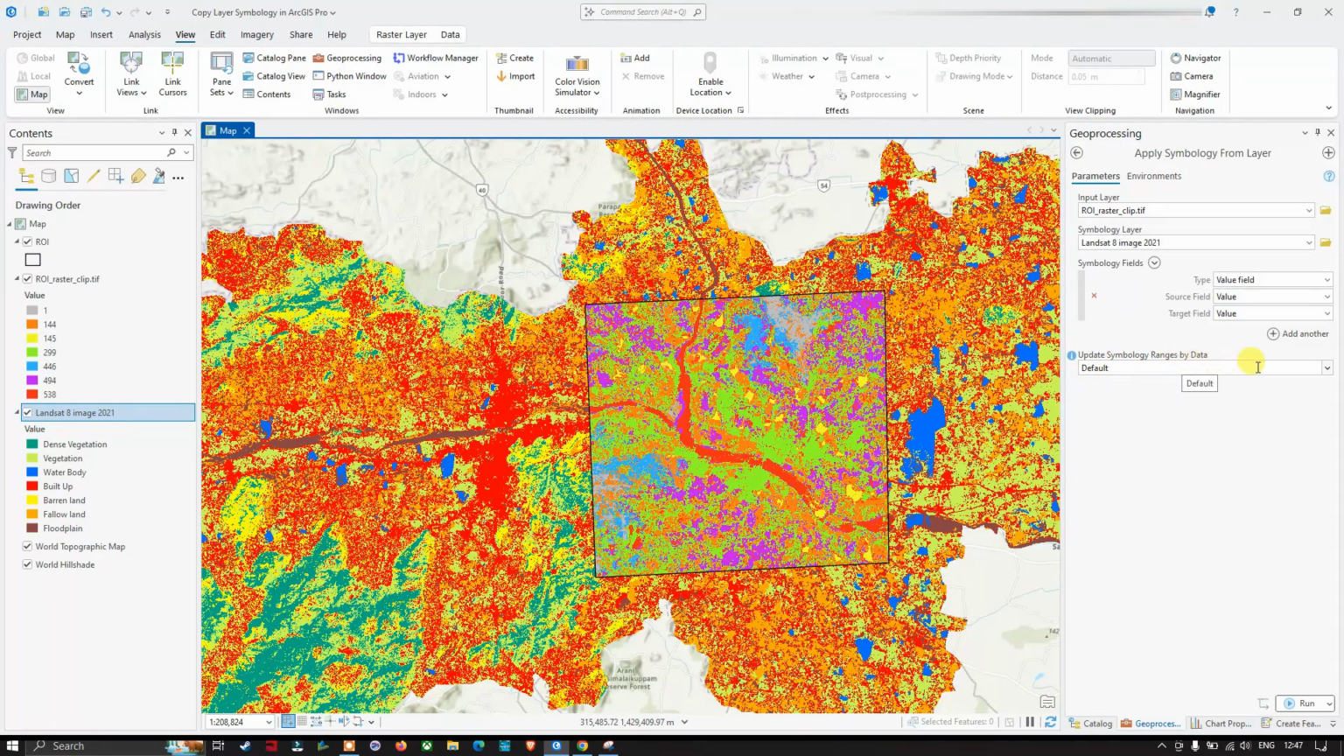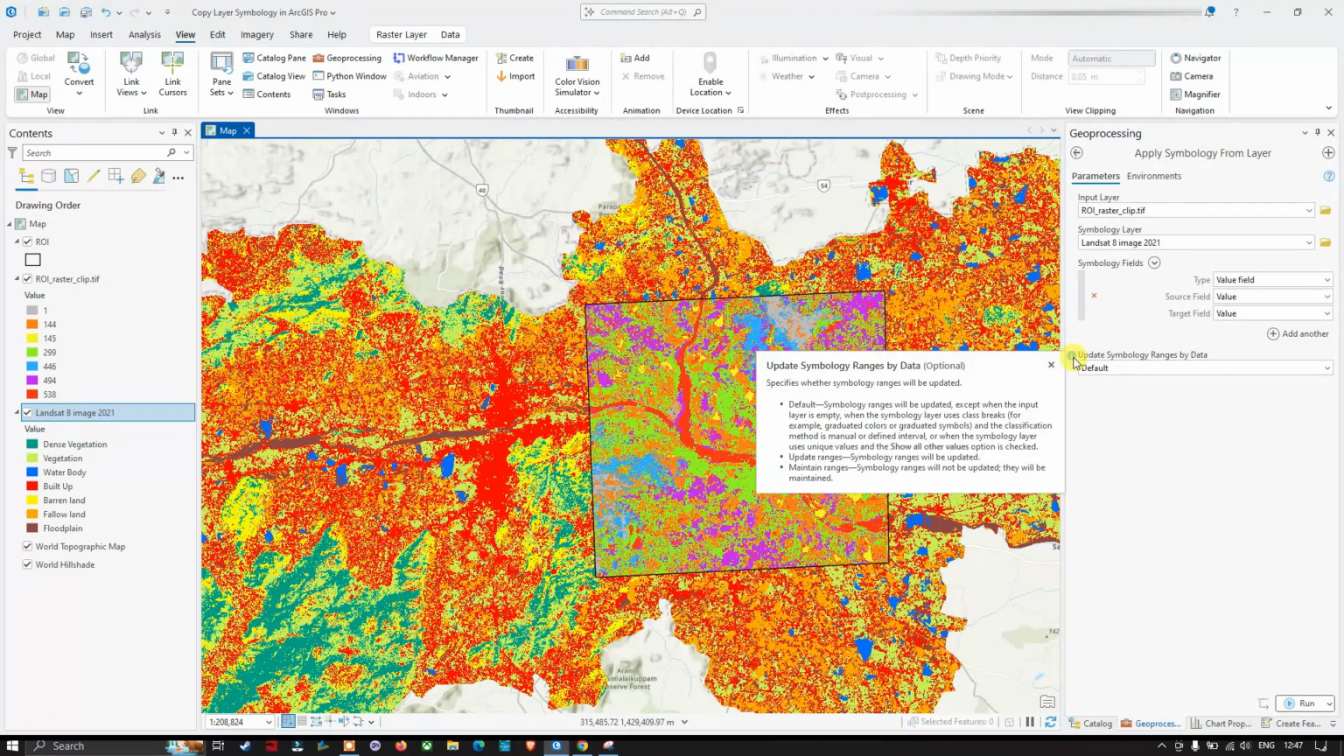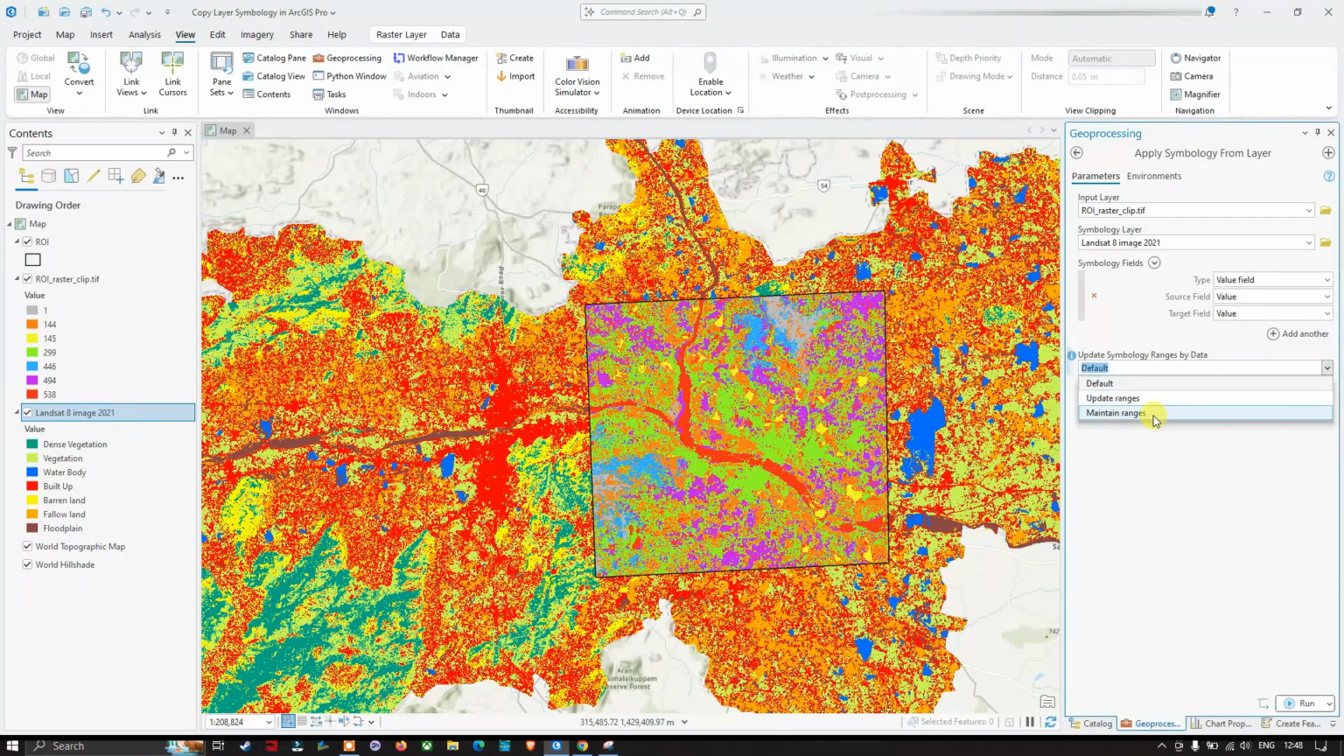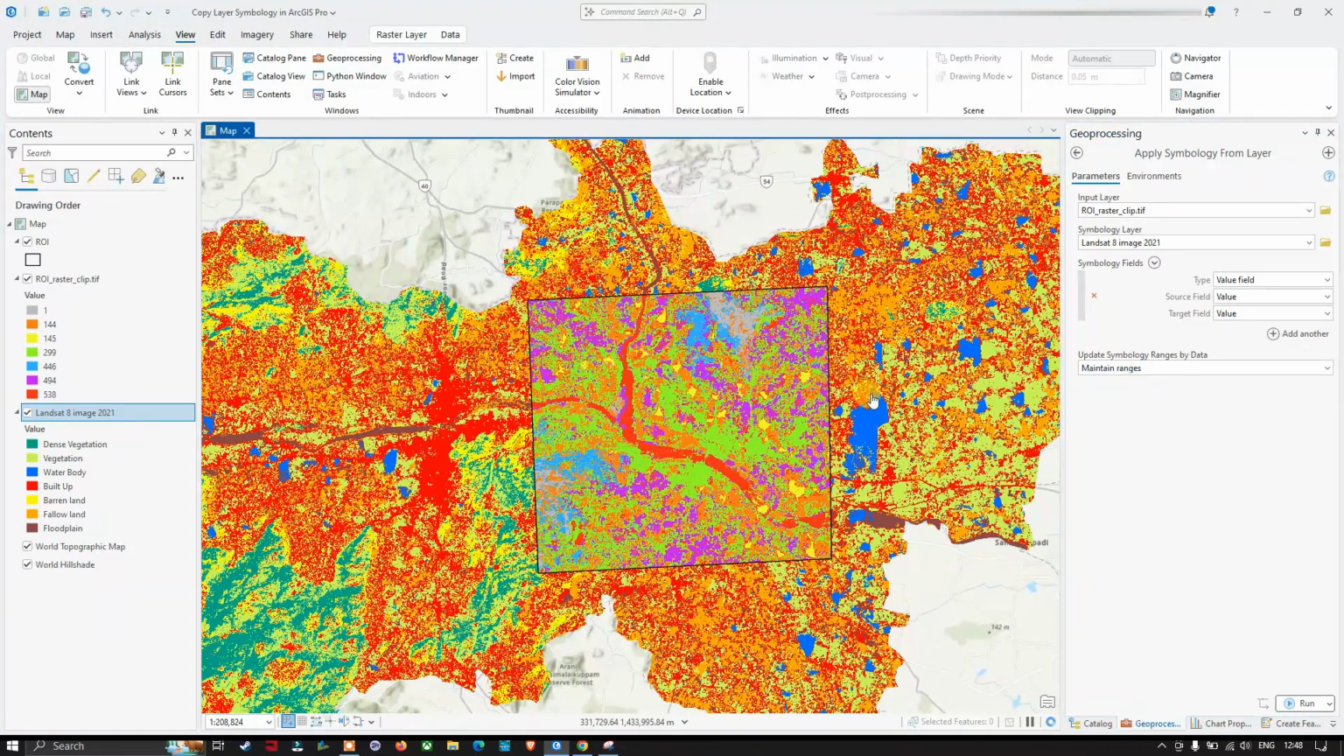Next is update symbology range by data. Here we have three different options: default, update range, and maintain range. What we're going to do is maintain range. Symbology range will not be updated, it will be maintained. This is perfect for our case. So I'm going to navigate to this option and select maintain range. Once you select it, I'm going to run this tool here.